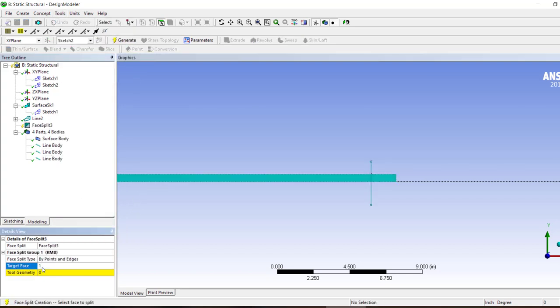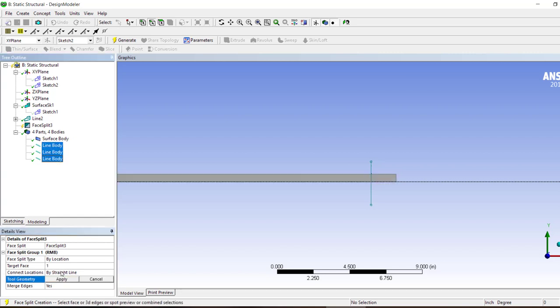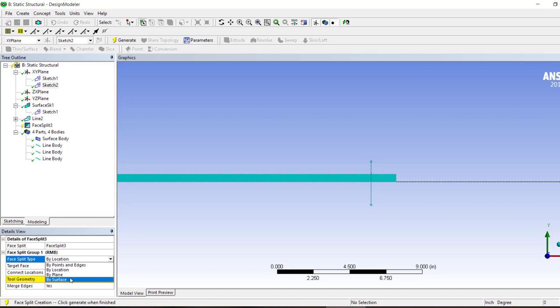So we have the target face and then the tool geometry. Can I use these bodies? No. By straight line, I still cannot use it, or maybe I can still use the sketch. By plane or by surface. So what do we need to do? How can we split it?